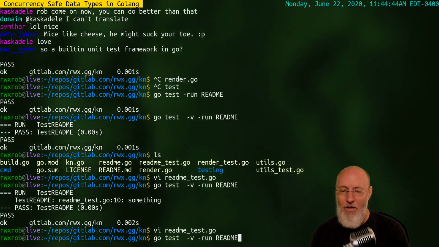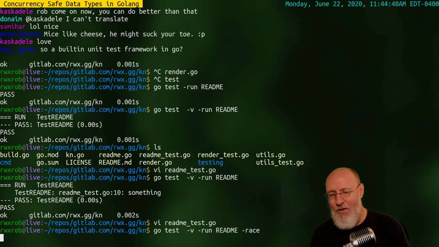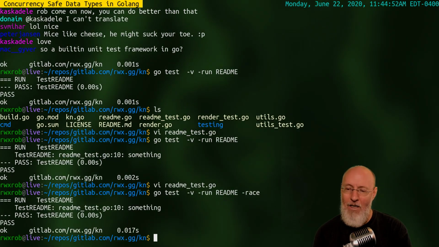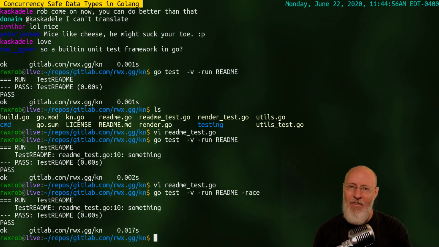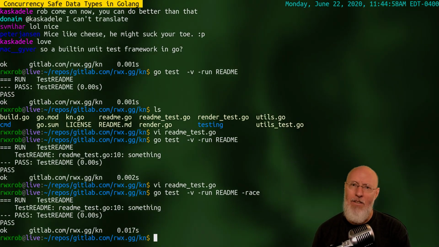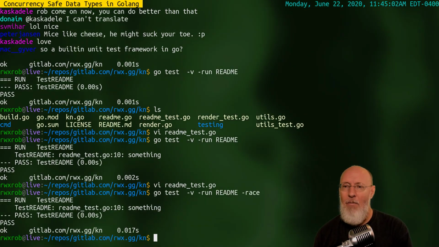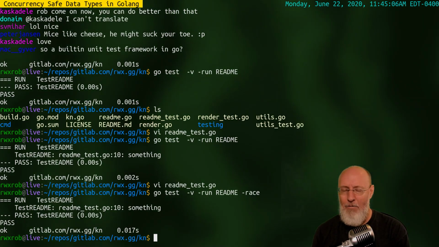If you're going to test for race conditions, you could do dash race. And you know what? I think it's probably not a good idea to start doing this right away. You saw how much longer that test took to run, right? When you add dash race, it really makes your tests go longer, but it also gives you a much safer view of what's happening.